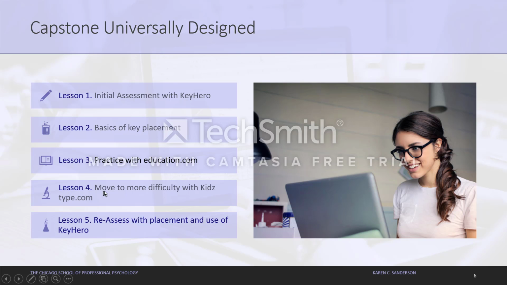Next, we go to Kids Type, and you move to more difficulty, although Kids Type also helps you with finger placement and finger utilization. Last of all, we reassess with the placement and the use through Key Hero. The reason why you want to initially assess with Key Hero is because you want a starting point so you can measure your progress. Therefore, you want to start and use these in direct order.